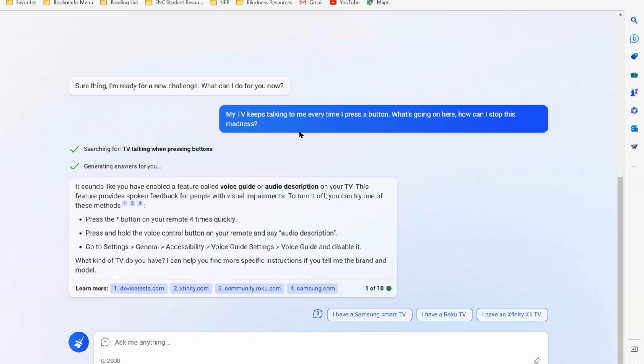Received message. It sounds like you have enabled a feature called voice guide or audio description on your TV. This feature provides spoken feedback for people with visual impairments. To turn it off, you can try one of these methods: press the star button on your remote 4 times quickly. Press and hold the voice control button on your remote and say quote audio description quote. Go to settings, general, accessibility, voice guide settings, voice guide and disable it. What kind of TV do you have? I can help you find more specific instructions if you tell me the brand and model.